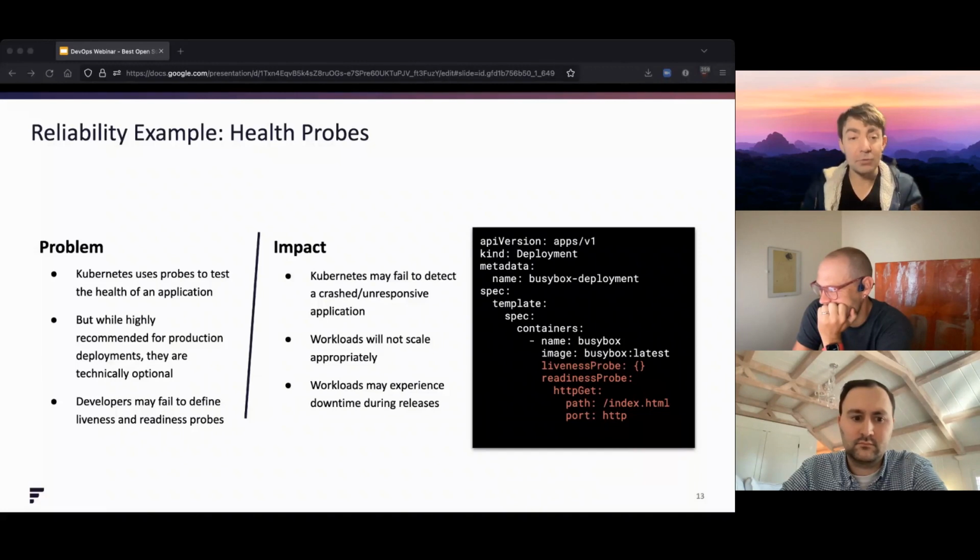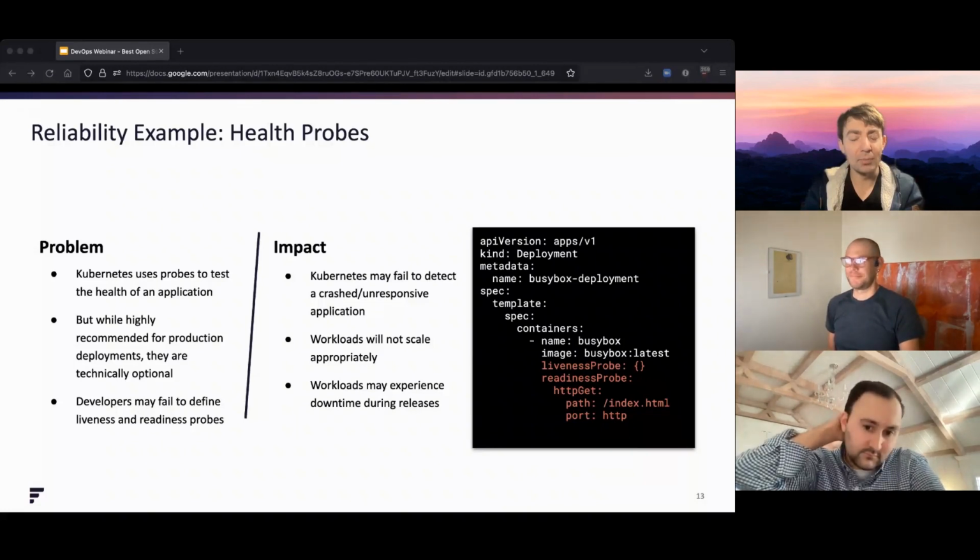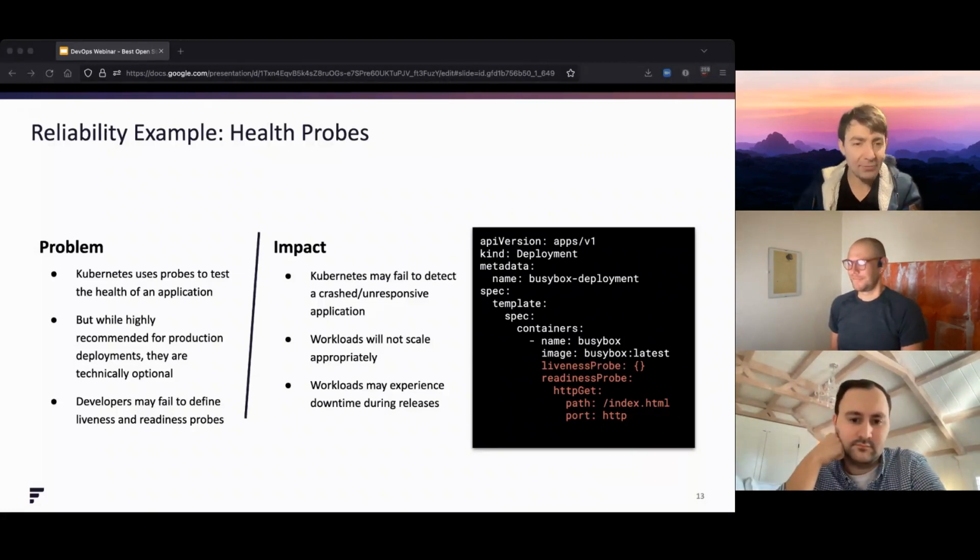So making sure you're setting these things is super important. Kubernetes won't complain if you don't set them. It will just happily spin up your workload and try to serve traffic to it. And it's just kind of on you that you messed this one up. So having some kind of guardrail in place to make sure that your development teams are doing this, even though they don't necessarily have to from the Kubernetes perspective, is super important.